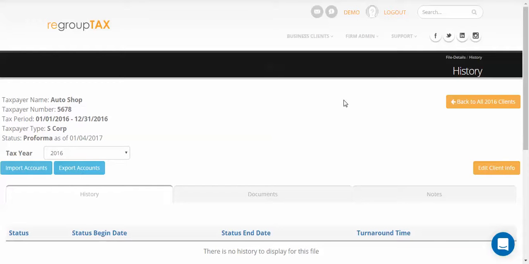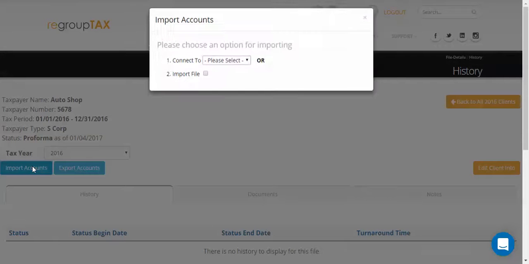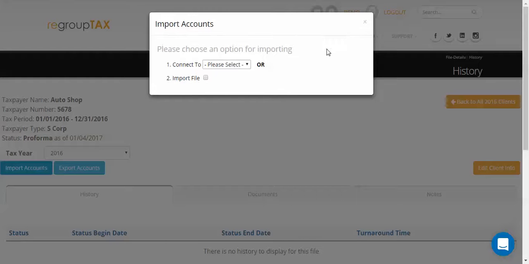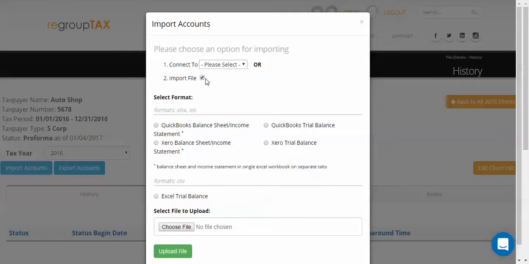Okay, we're going to walk through how to import financials into Regroup. So once you're ready to import financials for the current year, you'll go into that specific client and you'll click Import Accounts. That's going to bring up this window. There's two options. You can either connect directly to Xero if you have access to that client's Xero file, or you can import a file.